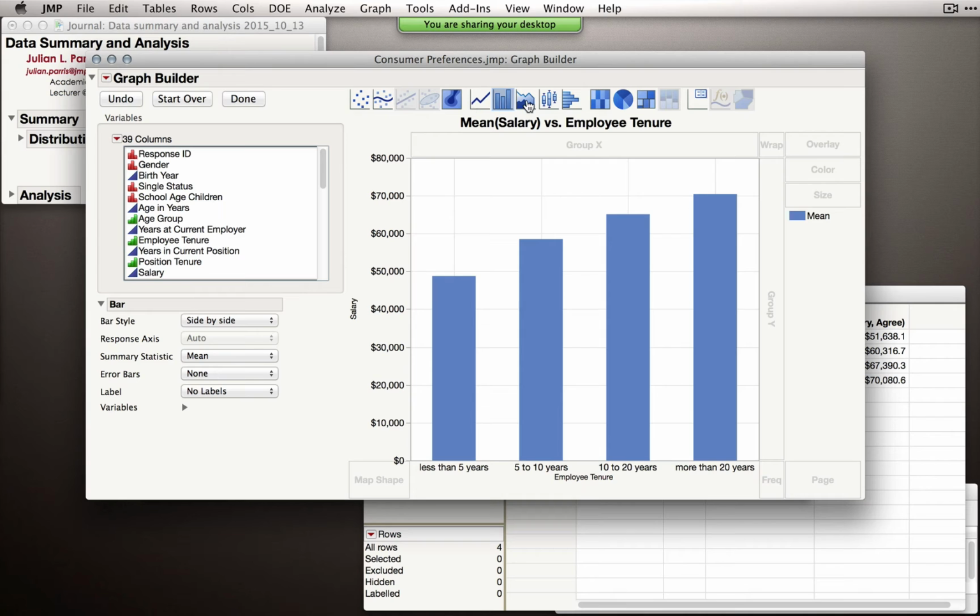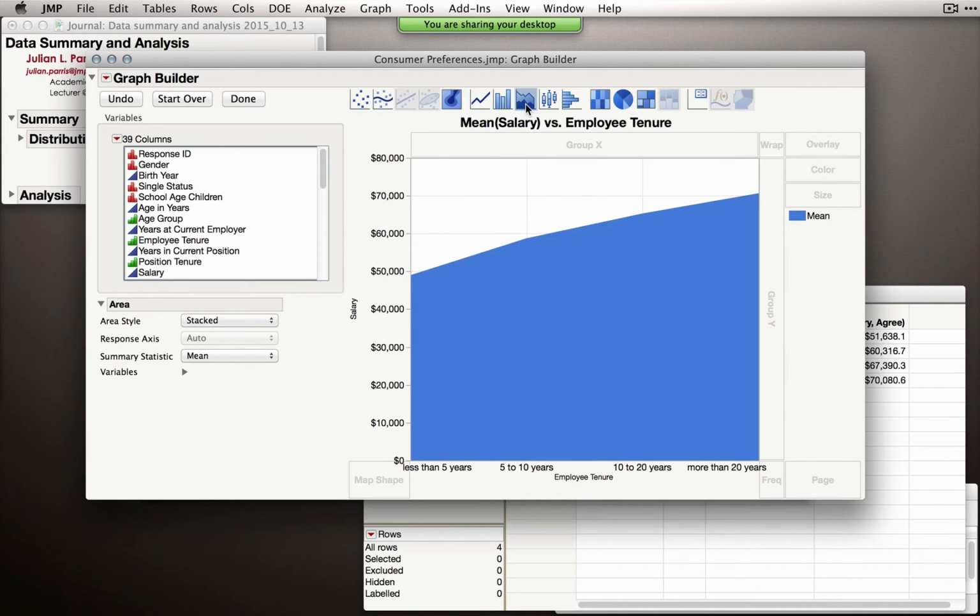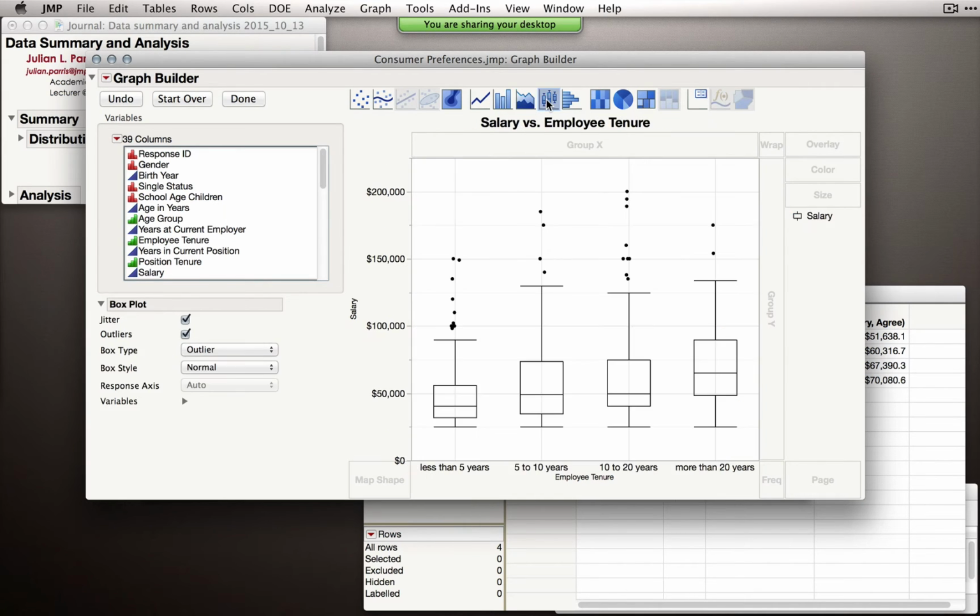Now let's go along the top because there are different ways we can represent this. We can do an area plot. We can do box plots. Box plots we really like. They tell a lot about the data, certainly a reflection of the central points. So we get the medians and we get the upper and lower quantiles and the fences.